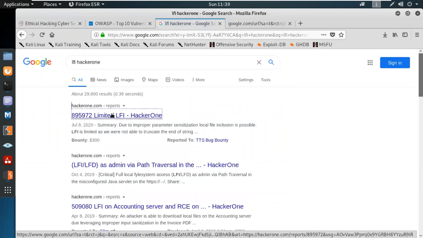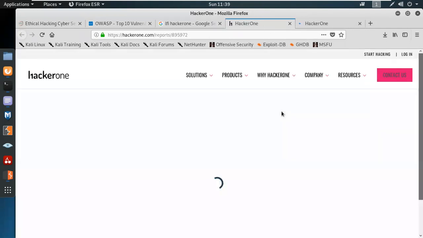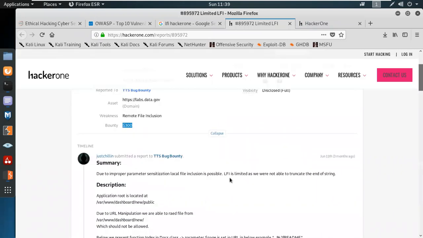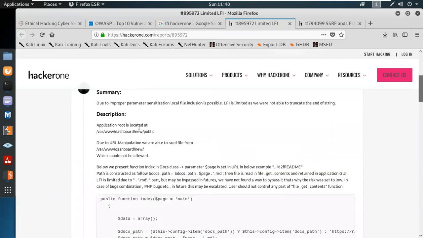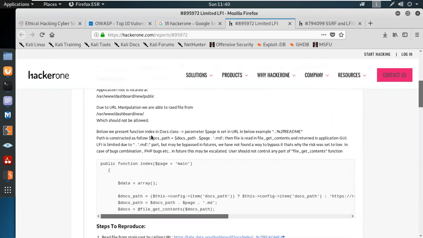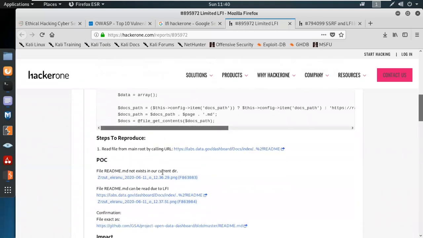Let's see, yes. $300 for remote file inclusion. So, due to improper parameter sanitization, local file inclusion is possible. LFI is limited as we're not able to truncate the end of the string. So you can see the application root is located at www dashboard view public. Due to URL manipulation, we are able to read the file. We should not be allowed over here. Below we present functions index. You can see over here the parameters that can be used, and they have given a proper POC.